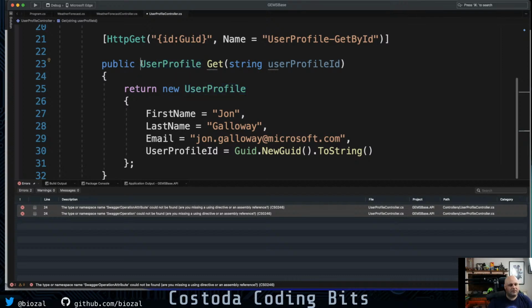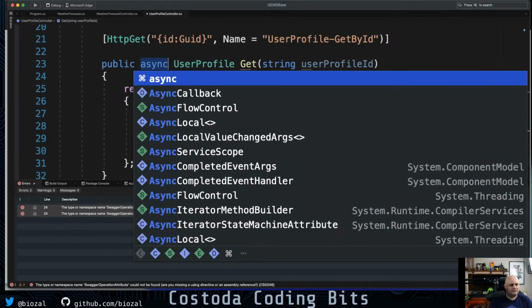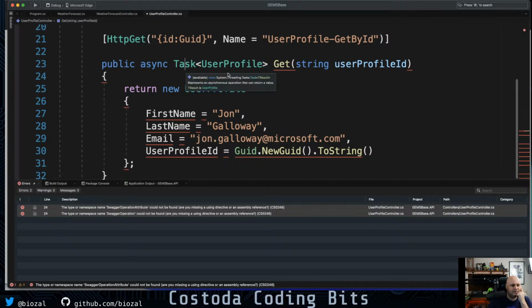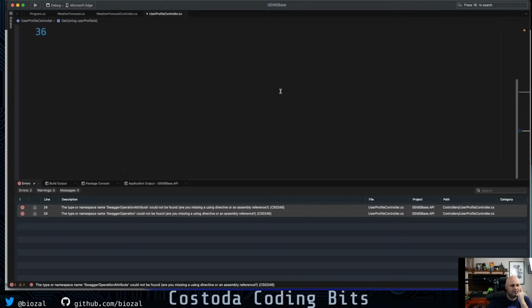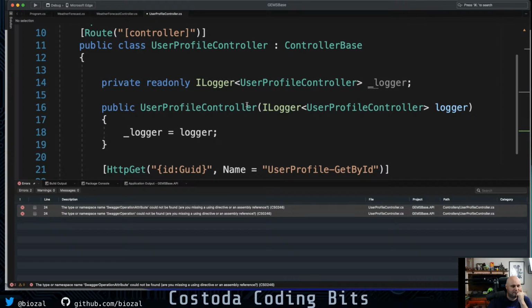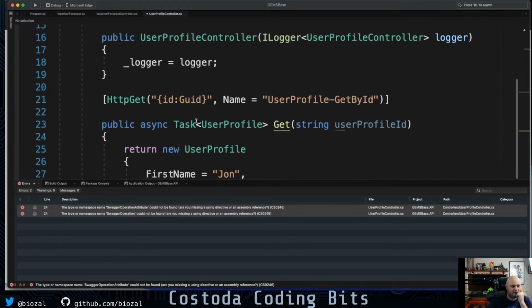Since we know that we eventually are going to get this from the database, and that takes time, I am going to make this async. And I'm going to say that it's a Task that returns a UserProfile. Now, of course, this is going to get mad at me because I'm using these keywords, and I probably don't have references to them. Did it automatically add the references? That would be great. Let's take a look here. It did. There's System.Threading.Tasks, and so I now have the namespace for that.